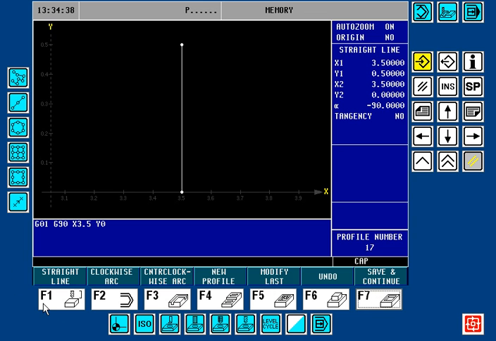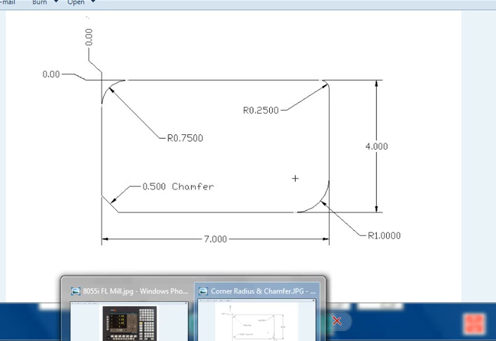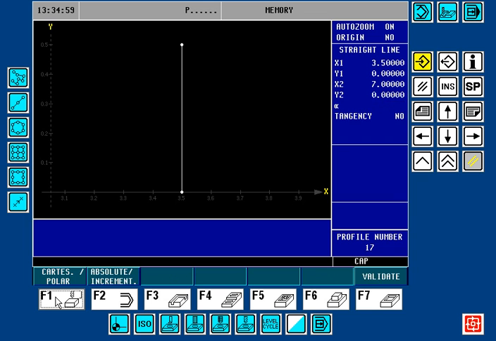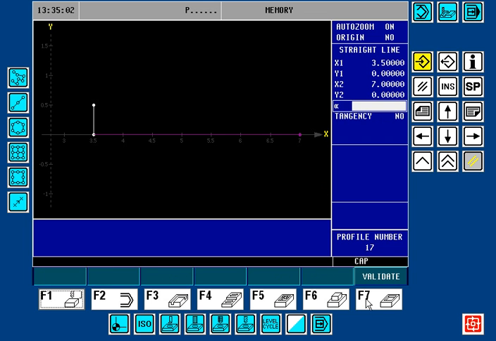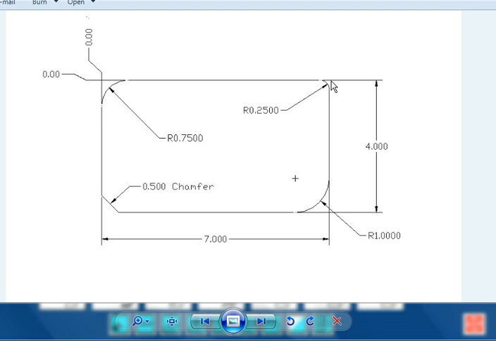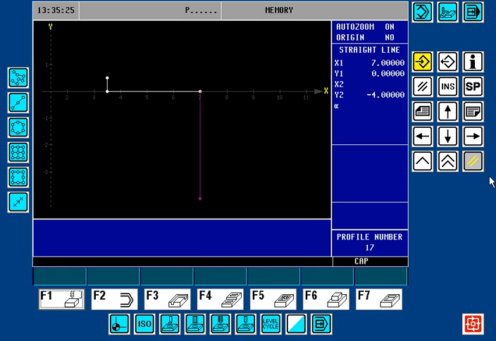Now we're ready to begin the programming of the profile. So we're here. Now we want to go to X7, Y0. So we're going to choose another straight line, X7, Y0, and we'll validate that. Next, we're going to do another straight line, and the straight line is going to go to Y minus 4 inches. So X remains the same, Y minus 4 inches, and again traveling at a minus 90 degree angle.